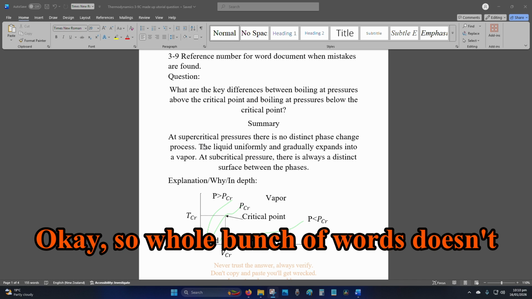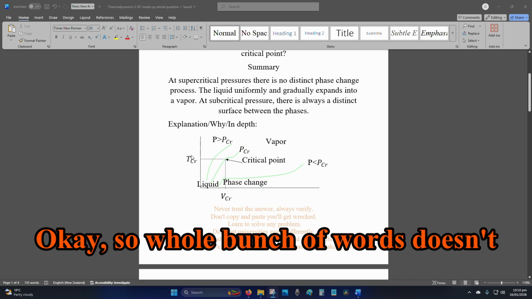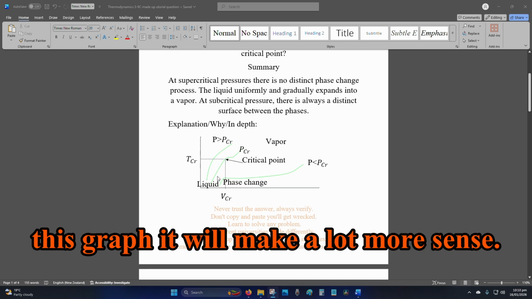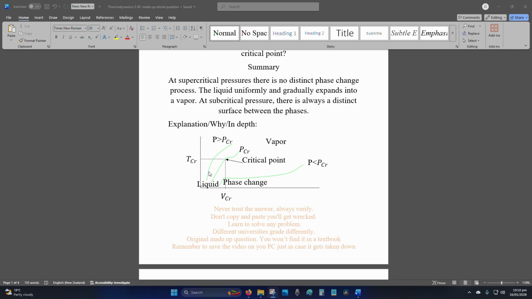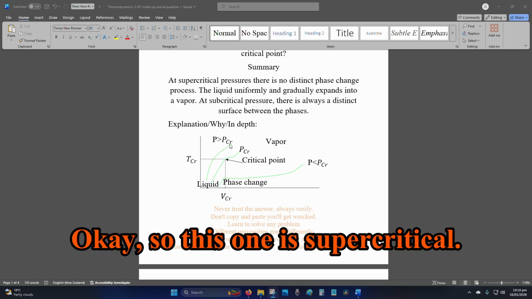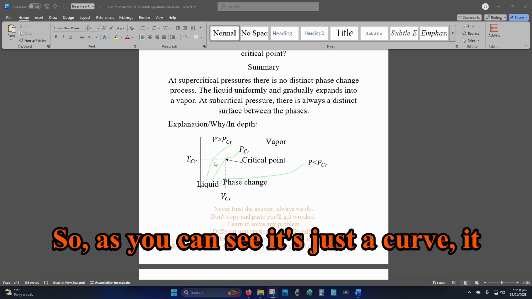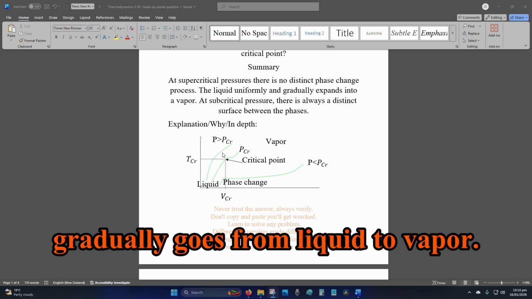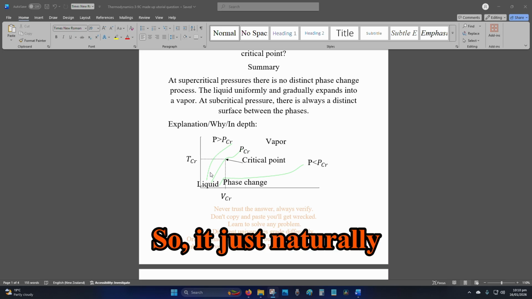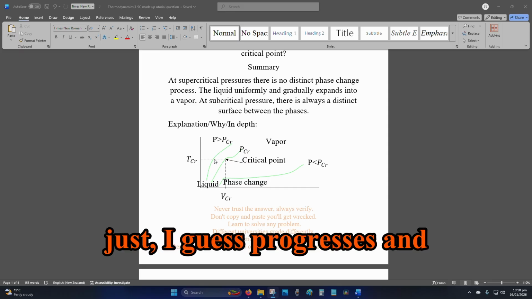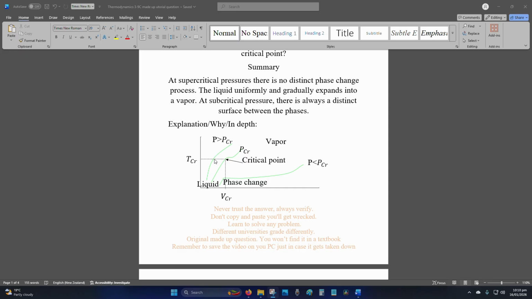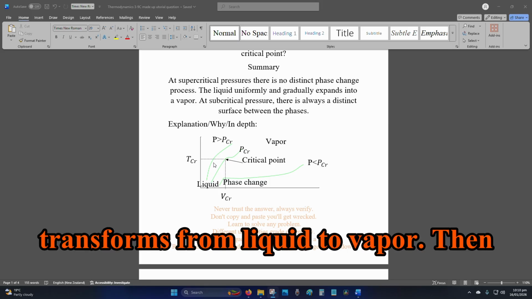Okay. So, a whole bunch of words, doesn't make too much sense, but if you look at this graph, it will make a lot more sense. Okay, so this one is supercritical. So, as you can see, it's just a curve. It gradually goes from liquid to vapor. So, it just naturally progresses and transforms from liquid to vapor.